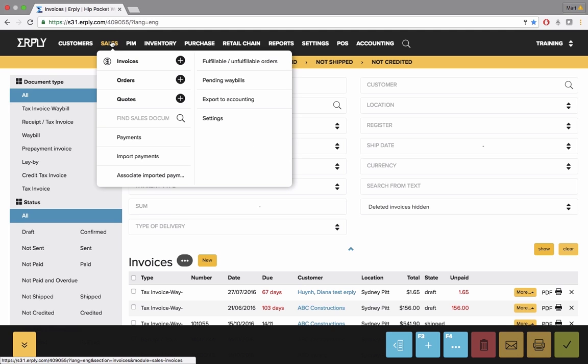Now that you are logged in, you can select the Sales module on the menu by clicking on it. A sub-menu will open. On the sub-menu you can see Invoices, Orders, Quotes. Next to each link you have a plus button that will allow you to create a new document straight away without the need to access the module first.